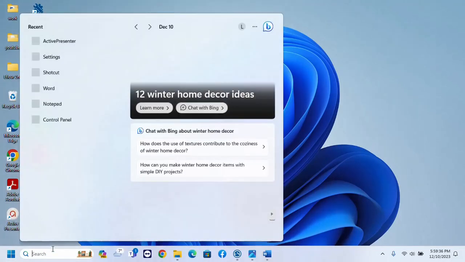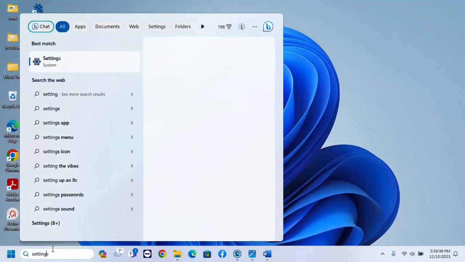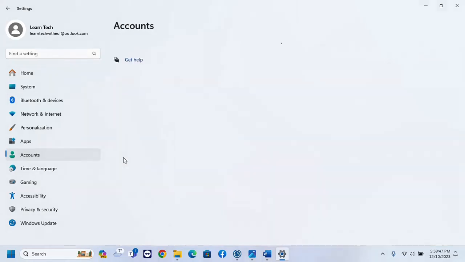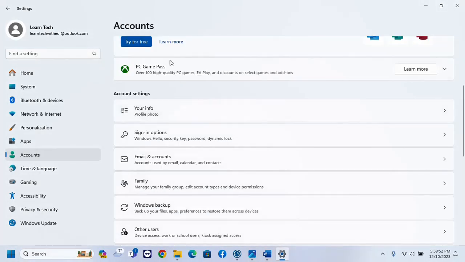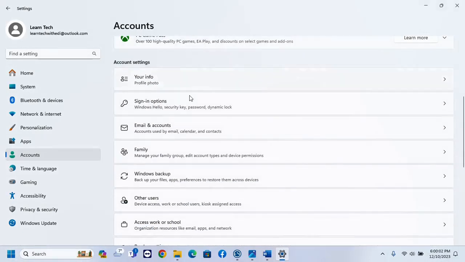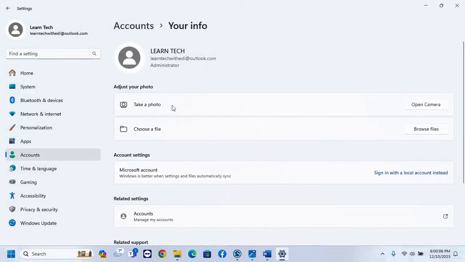The first thing that you have to do is to go at search and just type here settings. Once you see the settings, you click on it in order to open. And then from the options on the left, you just have to click over accounts. And then you have to click over your info. So in my case, this is the user that I want to change the profile picture. And then I scroll down till I find your info. I click over here. And then you have two options.